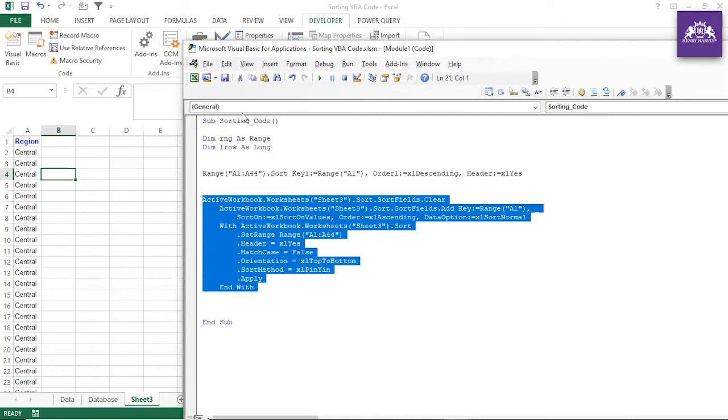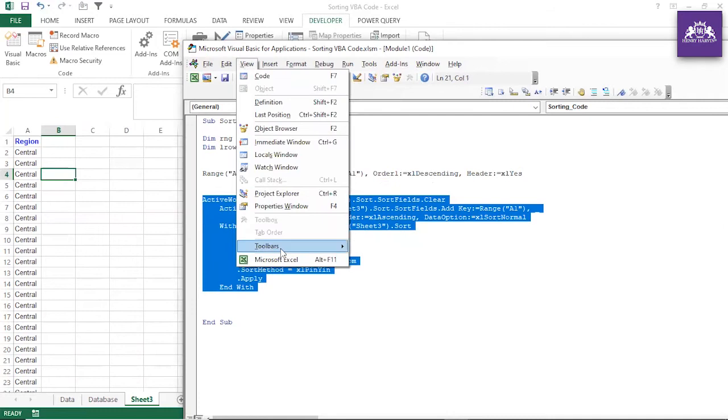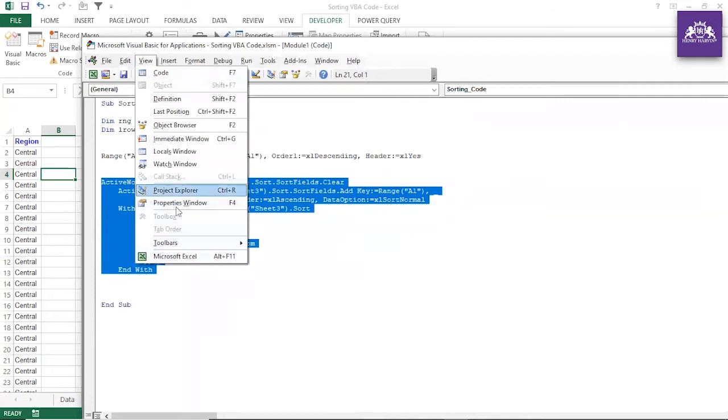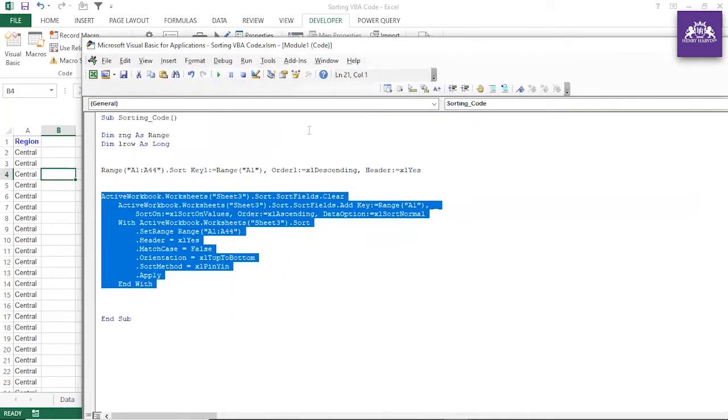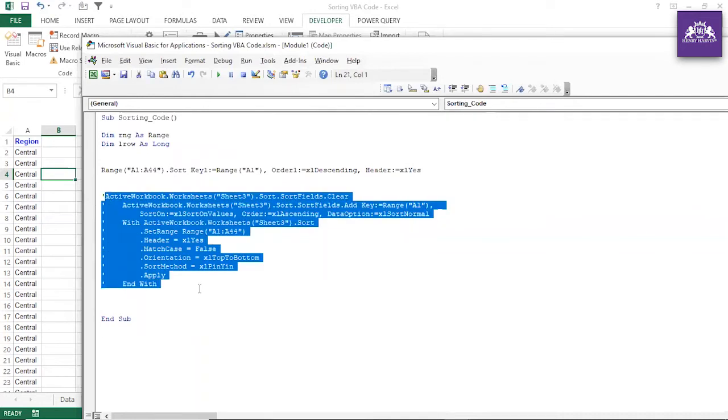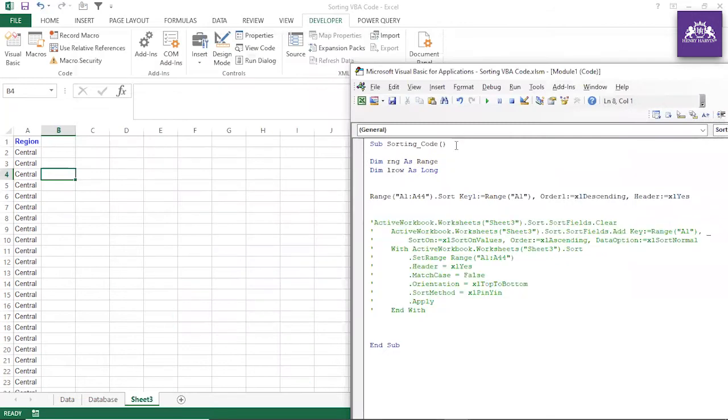So how you can do this: go to View, go to Toolbar and Edit. Once you have the Edit toolbar, these things are visible. You can select this, and you can see Comment Block and Uncomment Block. If you select everything and apply Comment Block, it is just a comment, it's not code. Now if you select everything and choose Uncomment Block, the code is active again. So we don't want this code, we will run this way and let's try how it performs.